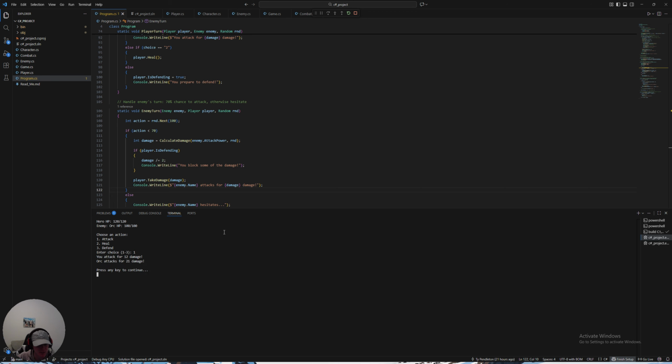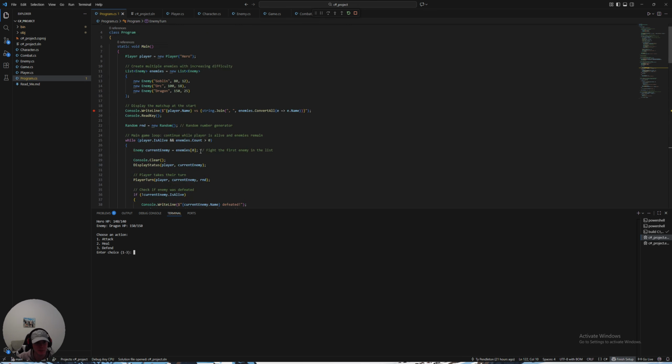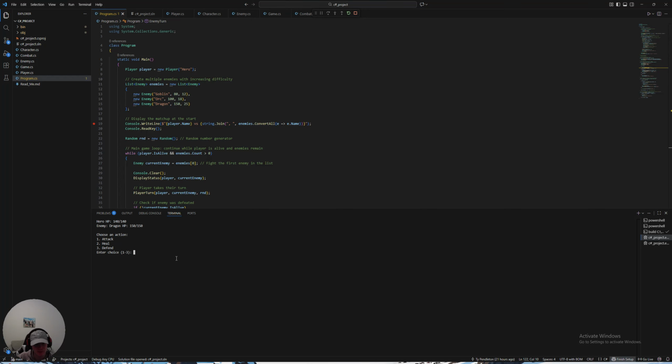So I'm going to attack again, attack again. You can see that the orc is stronger. I'm going to heal, heal, heal, heal, heal. And then this is me versus the dragon. The dragon's the strongest. He does 25 base damage, compared to the orc, he does 18, so it's a lot stronger. But you do get an extra 40 health.